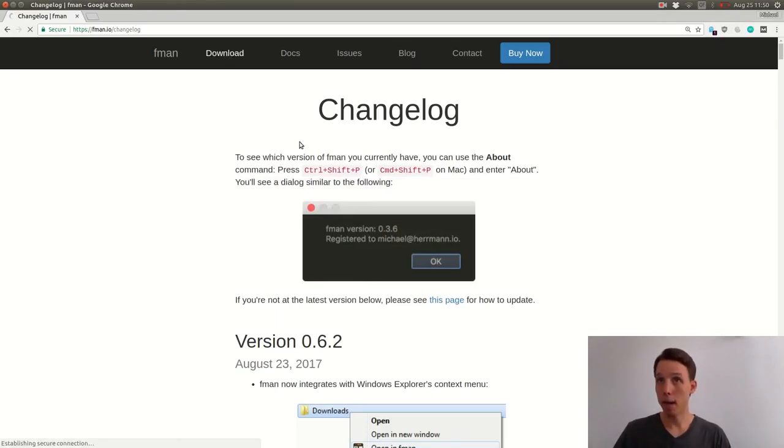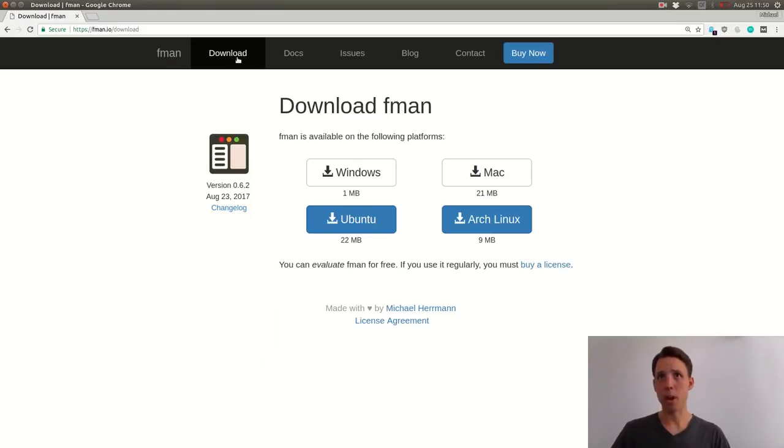So when you go to fman's download page, it says what the current version is. So on the homepage so far, it's still version 0.6.2. And we want to update the date of this version. Also, because it is also used for fman's licensing functionality.